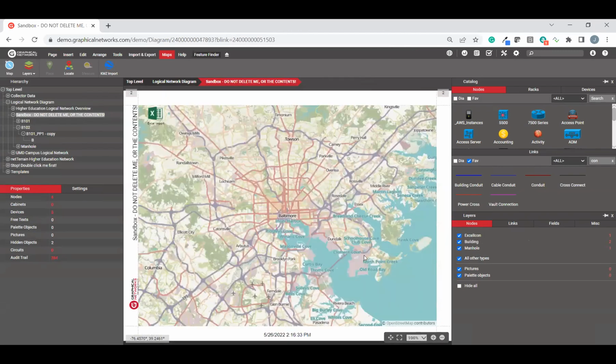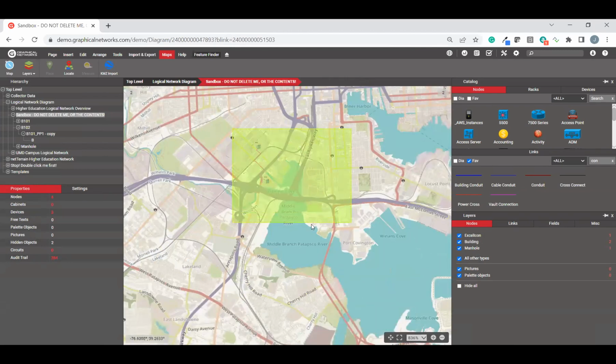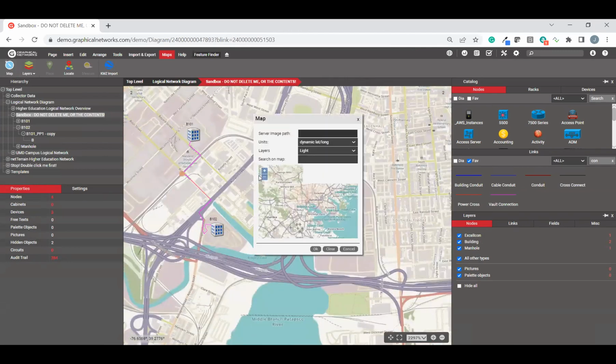If you're doing outside plant. Now, so there's the map. I can zoom in on that, and I can change my map again if I want to.